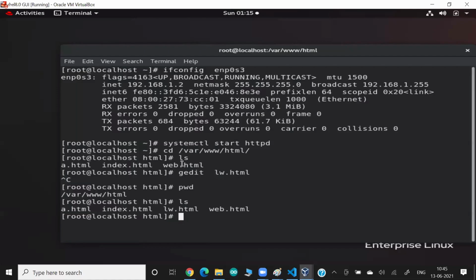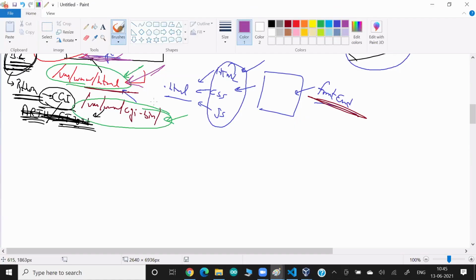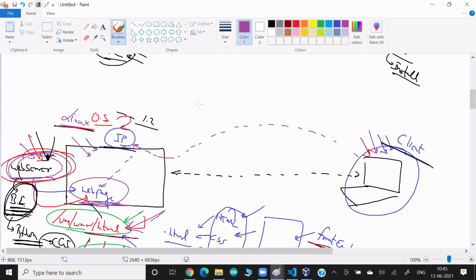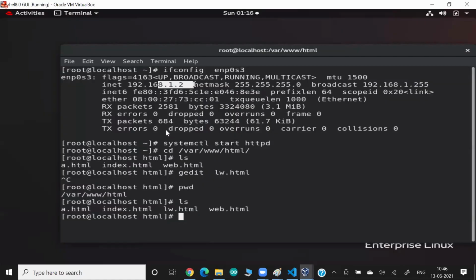So anybody in the world who is connected to this IP, in my case this computer, can access it. Right now only my other laptop in my room or my mobile phone is connected, because my laptop and my mobile phone are both connected to the same Wi-Fi. So both can connect to each other. If I open my mobile browser and type this IP and my page name, I can see this content.